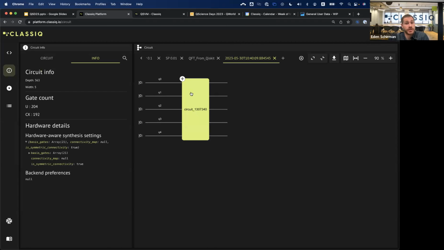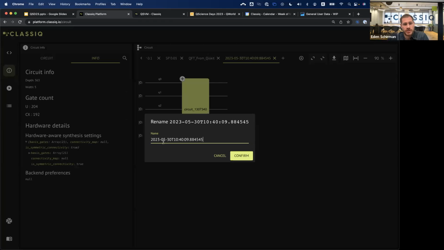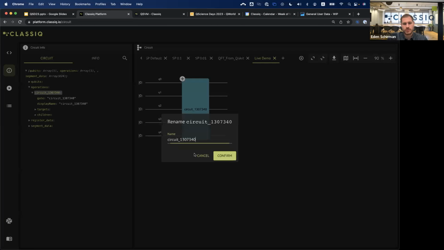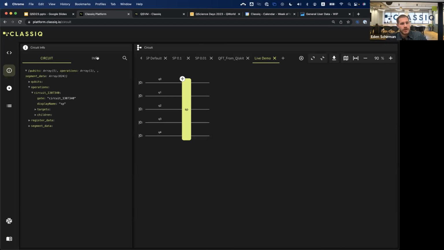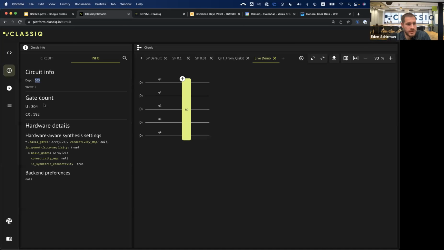And now we receive the circuit. After we receive the circuit, we can double click and change the circuit name. So live demo. We can confirm, and we can also change here to state preparation. Here we can see the information about the circuit, and then the one qubit gate and two qubit gate count.